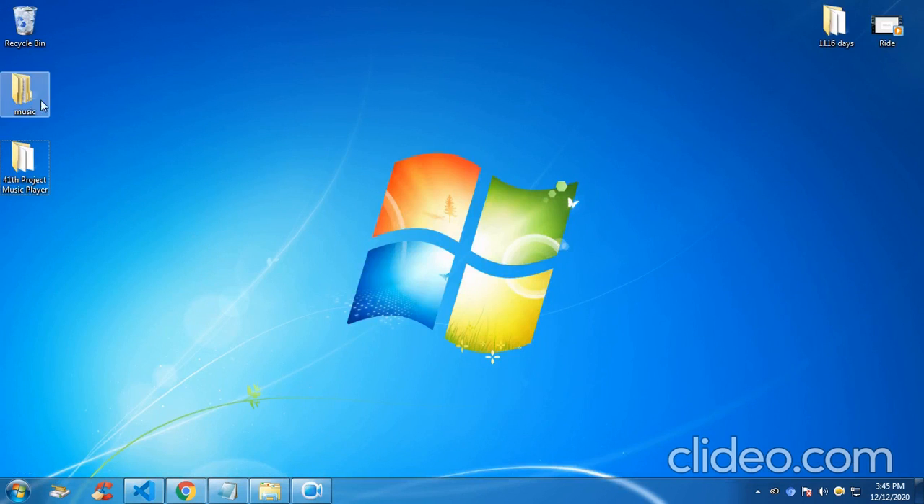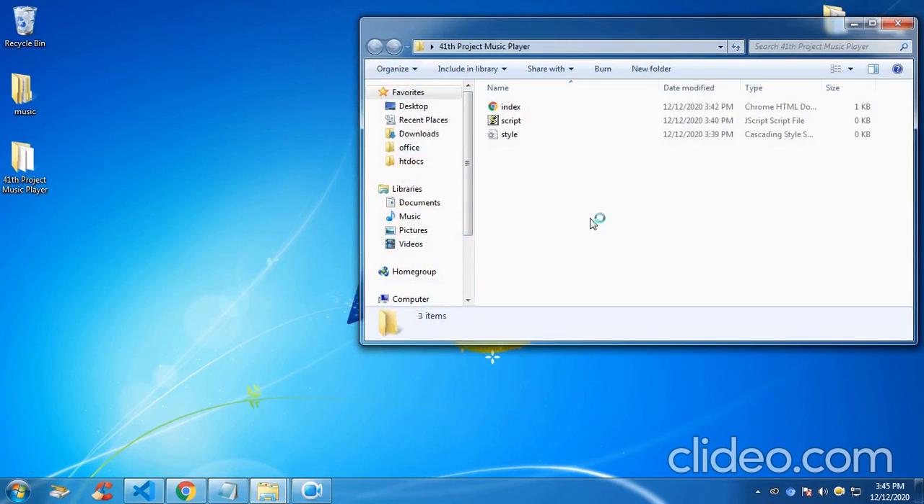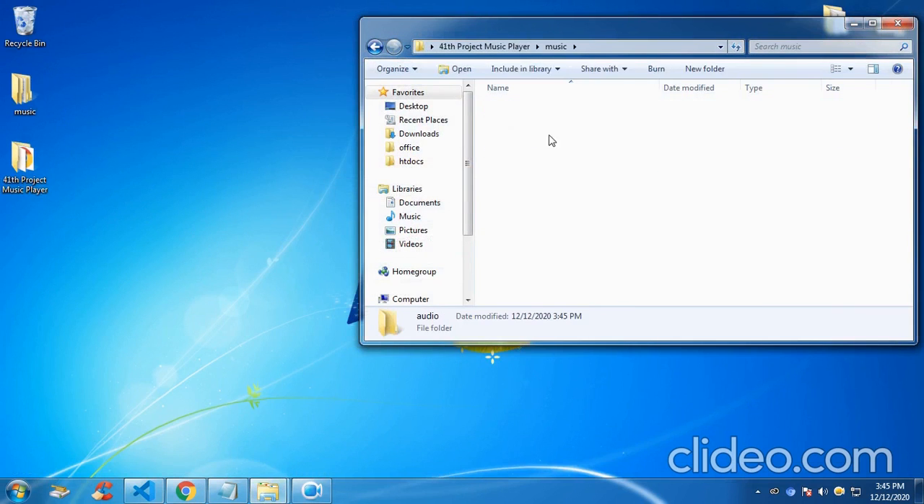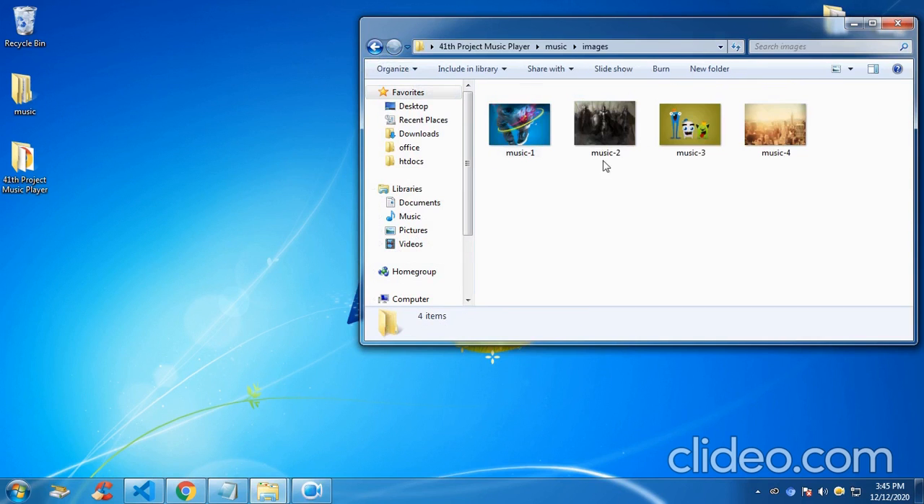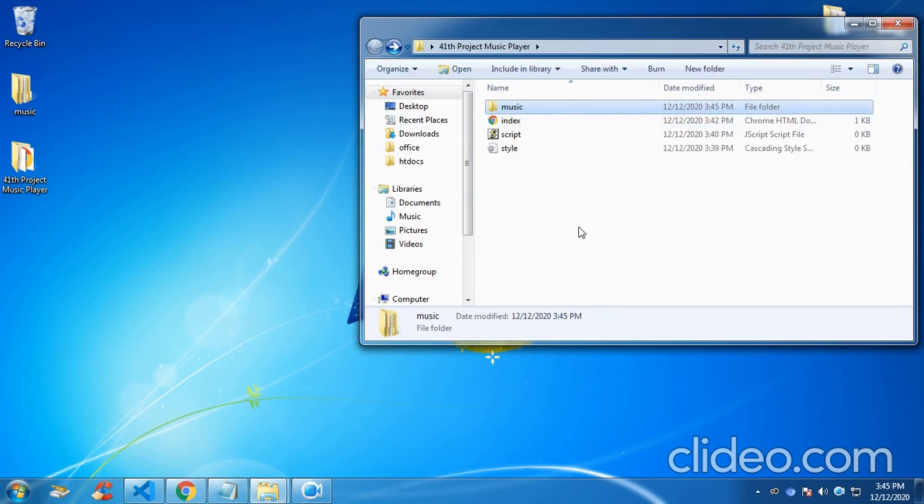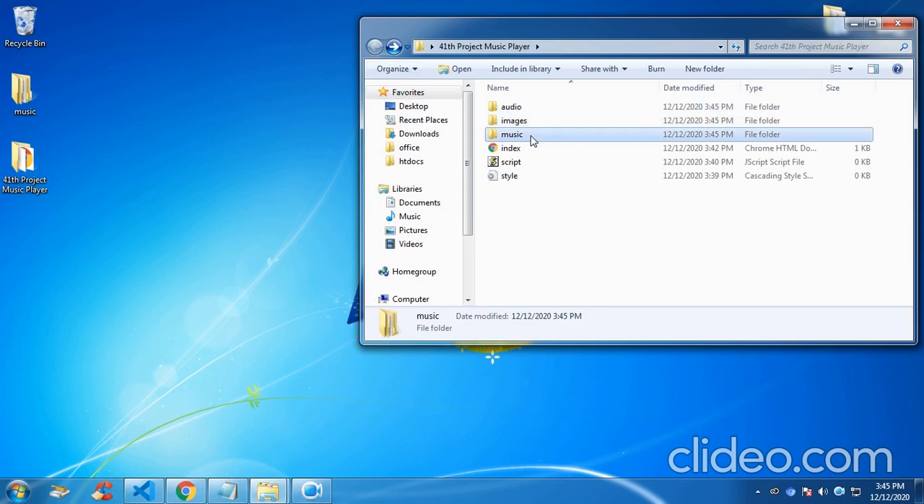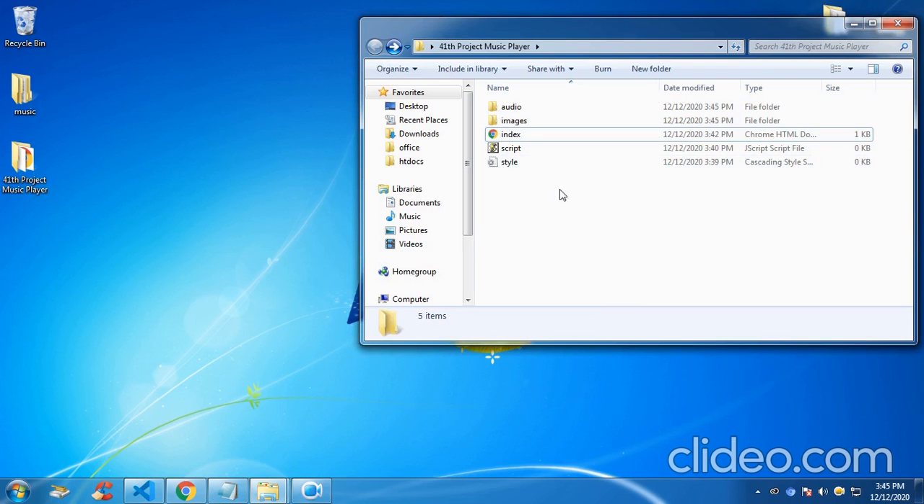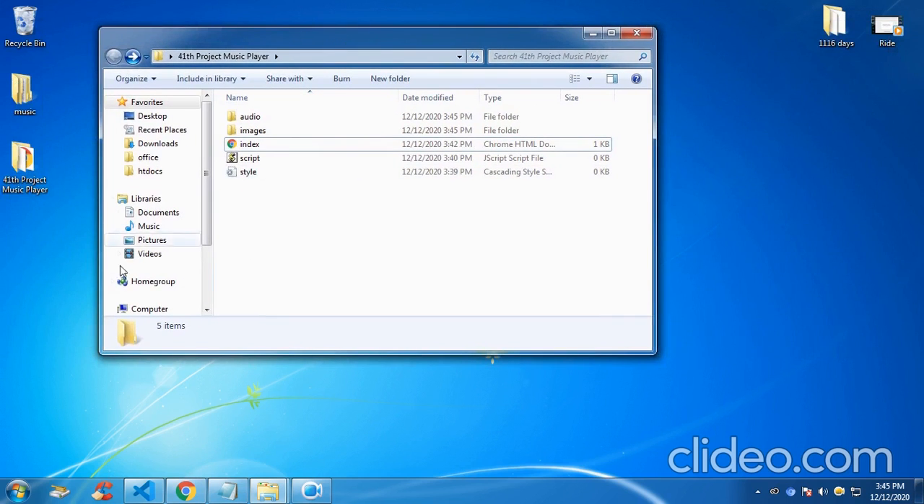I have already downloaded the royalty free images and audio, and I have named them music 1, music 2, music 3, music 4. These are the audio files and these are the images. The same names I have given: music 1, music 2, music 3 and music 4. Let me copy both of them and keep them at the parent directory. Let me delete this one. Fine. Now I believe you are clear with our folder structure. I'll leave the source code in the description to follow along.